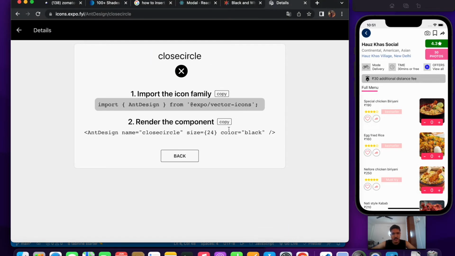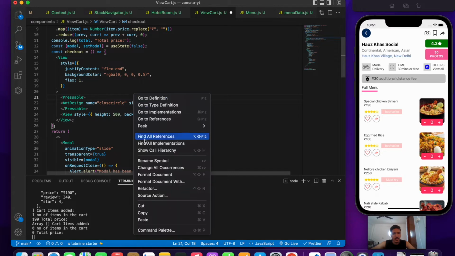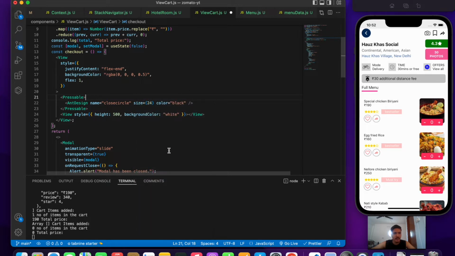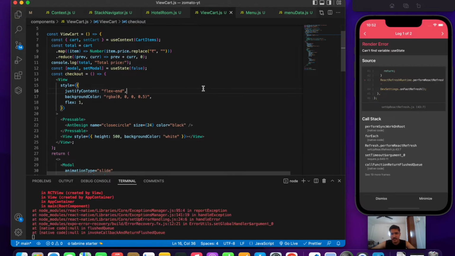And the next one, copy the render component code, and then let's paste it in between the pressable. So if I save now, nothing is going to happen because we have not set the modal to be true on click of the pressable, that is the view card button, right? So format it first, and pressable, let's import it. It's already imported, and save the file.